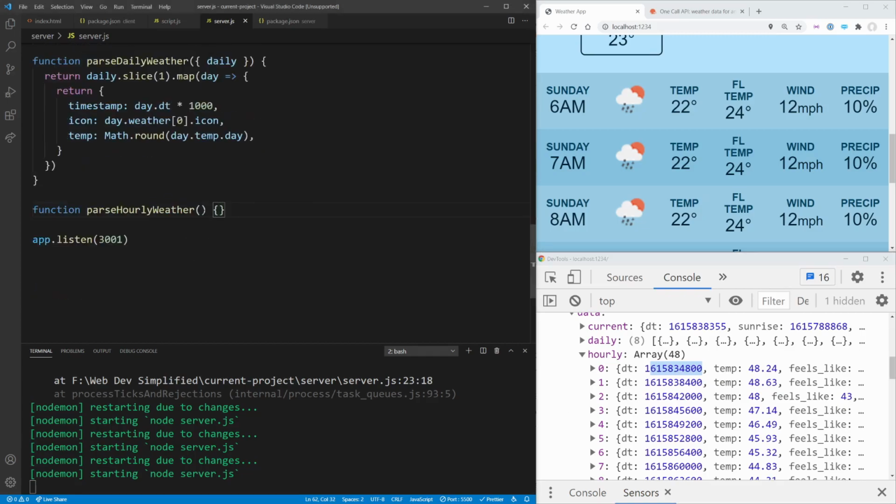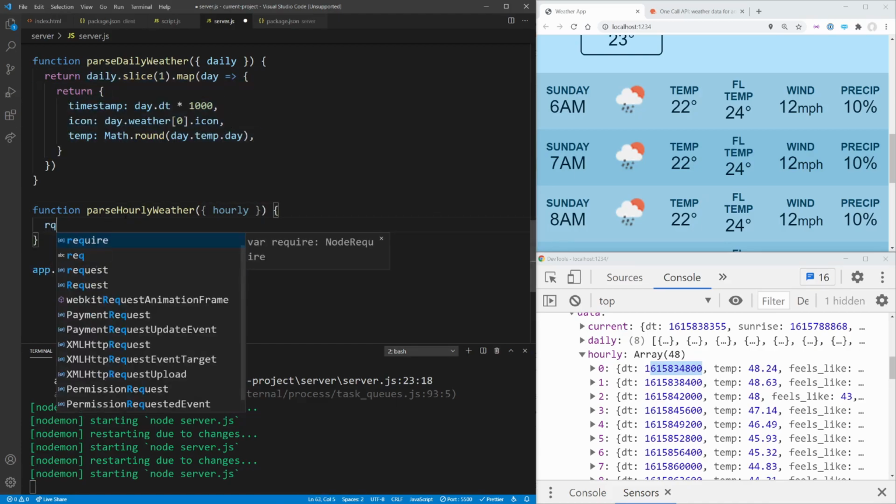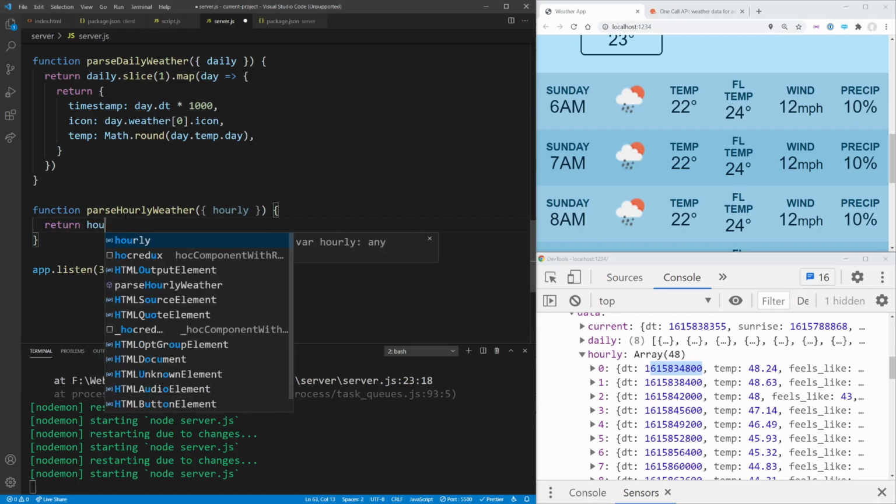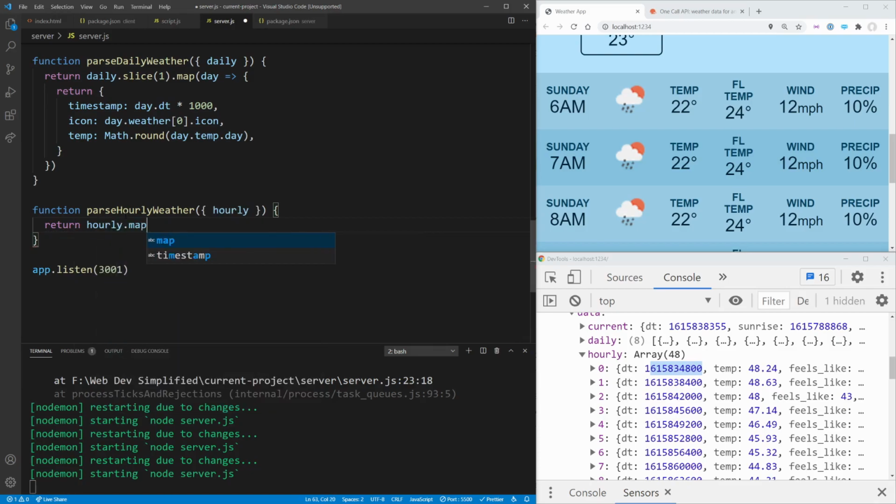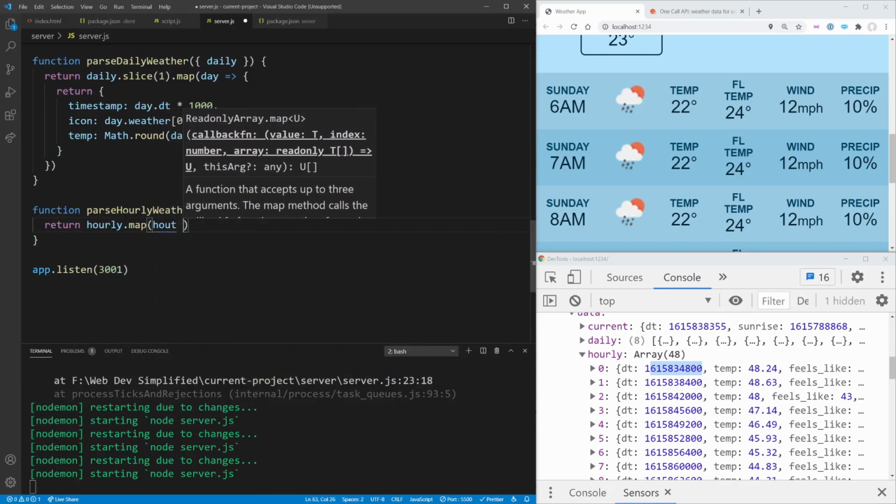So in our parse hourly weather, we can get this hourly information destructured out. And I want to do a similar thing to what we did in our daily weather. I just want to take our hourly, and I want to map over each one of our hours, and I want to convert them to a new value.